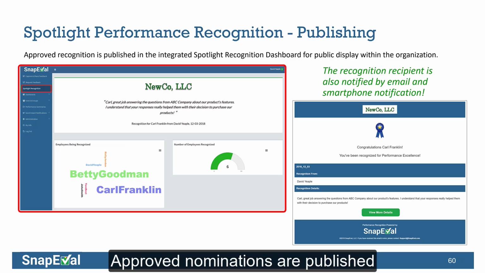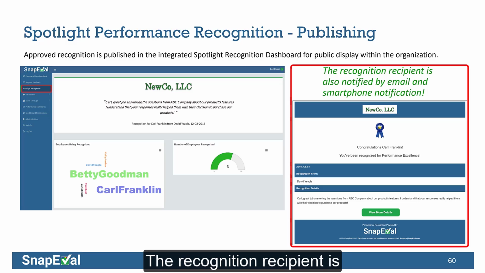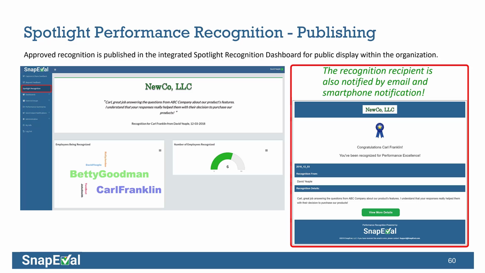Approved nominations are published to the Spotlight dashboard for public recognition within the organization. All users in an organization with a SnapEval login can view the Spotlight dashboard. The recognition recipient is also notified by email and a smartphone push notification.